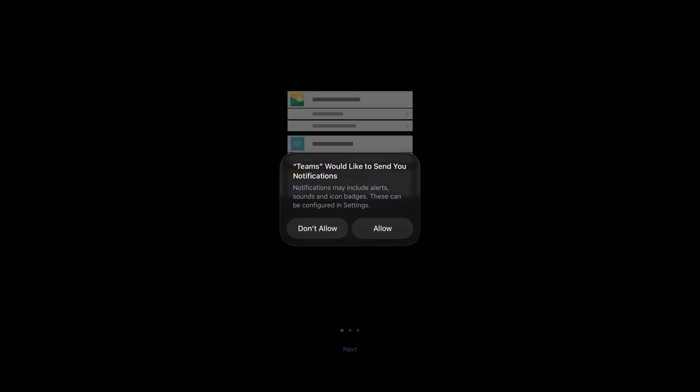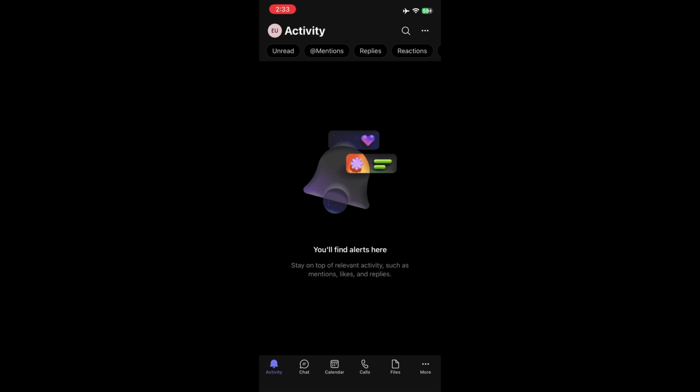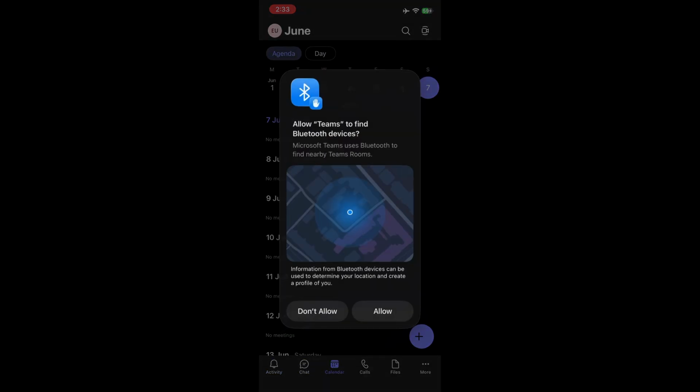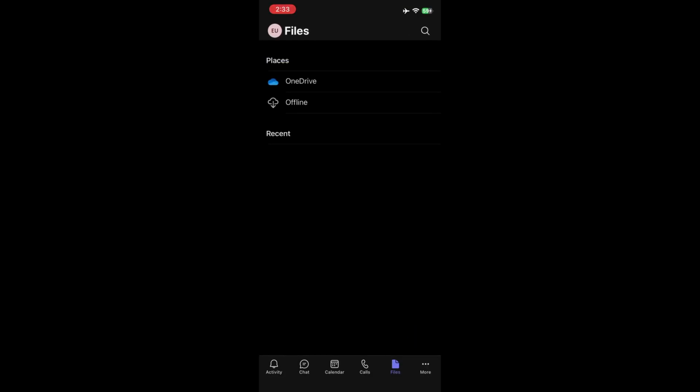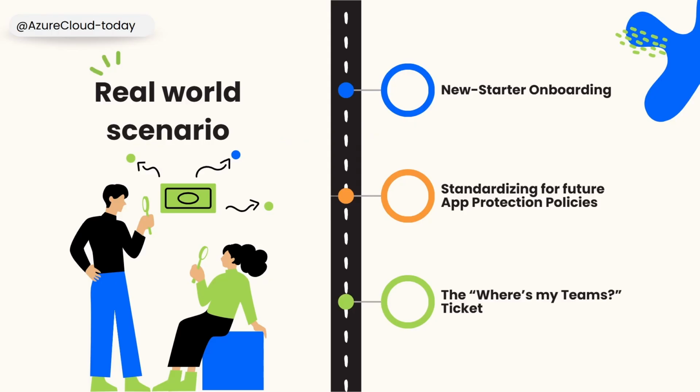Teams would like to send you notifications. Let's click on allow over here. Next, got it. Okay, if you notice over here, the activity, chat, calendar, calls, files, all these features are now available for us. Let's look at 3 real world scenarios to understand this better. First is a new starter onboarding.